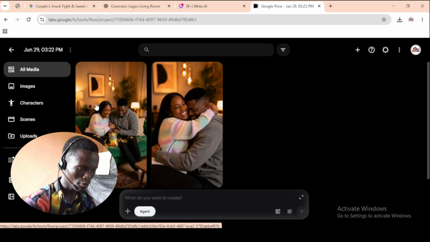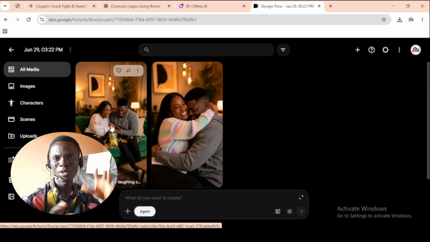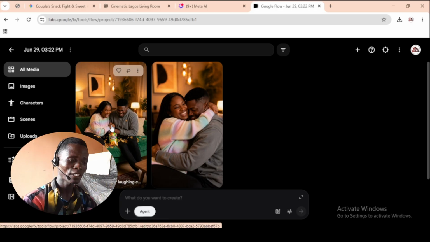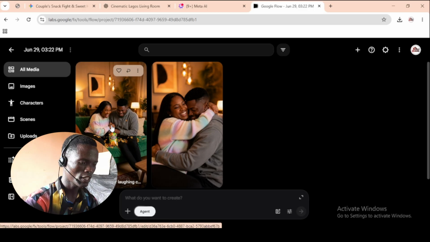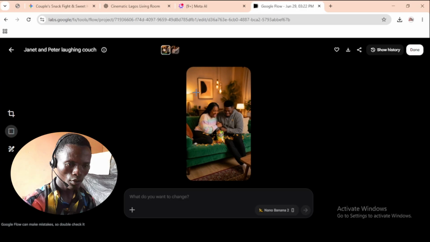So this is the image for the 6th. So that means you don't have to be limited when you are creating. If you exhaust the credits on one platform, move to another platform to create another image for free. So this is the image for the 6th now. So I hit download.